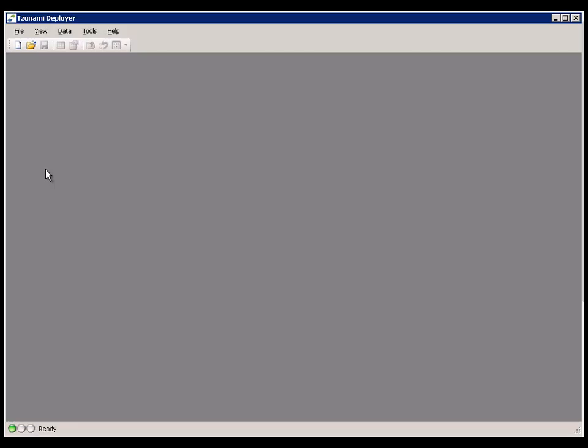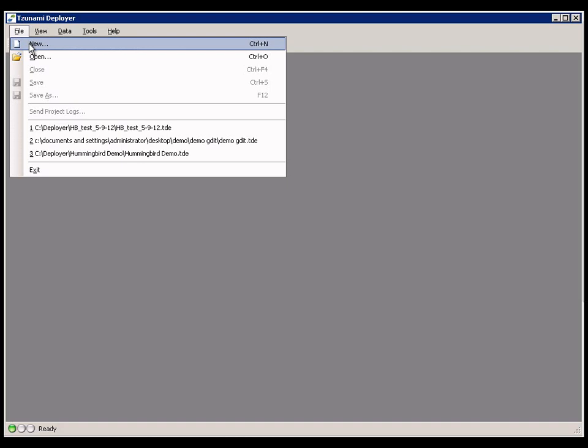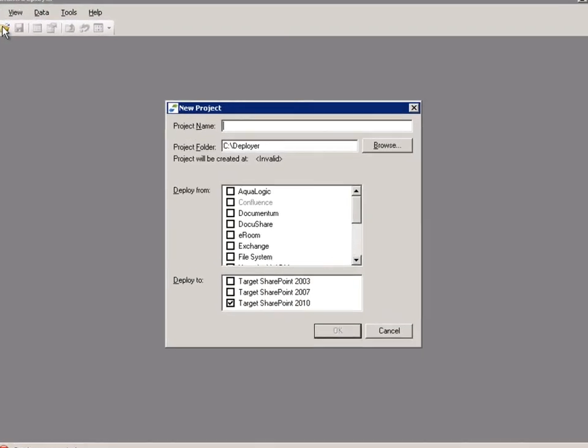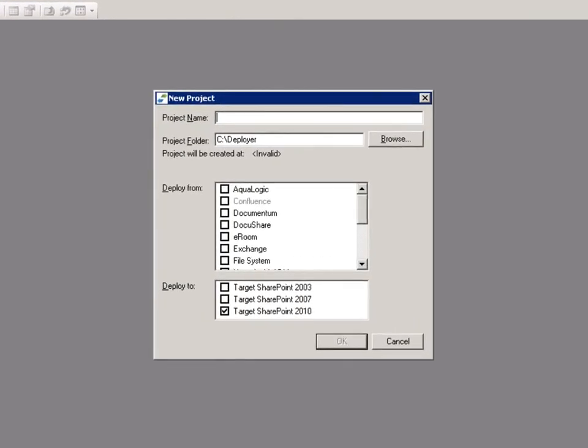We'll start by creating a new deployer project. When we click on File, New, Deployer will create a new project for us to work on. We are prompted to give our project a name. We'll call it Hummingbird Demo.